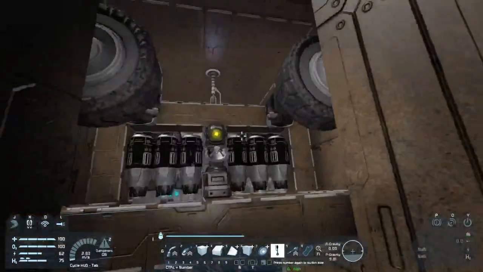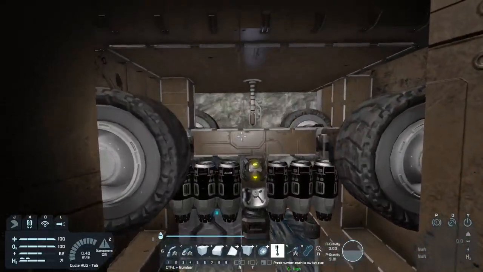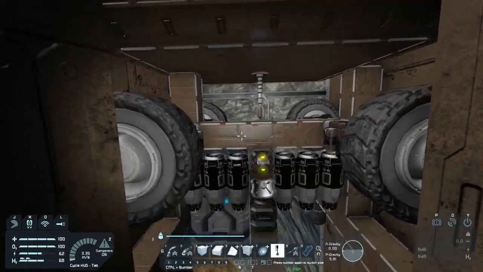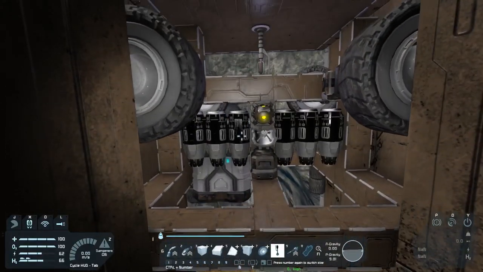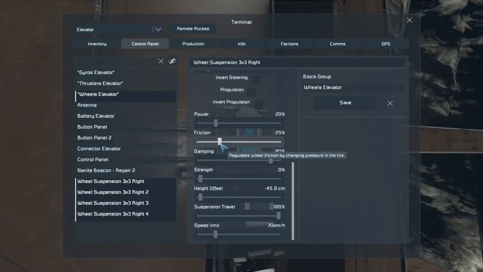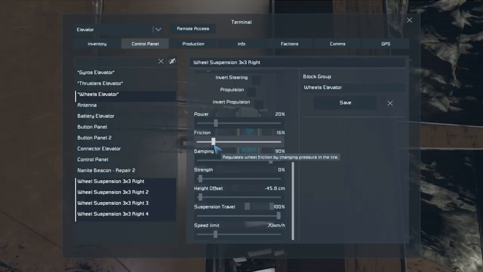I'm going to hop out of this and take a look from down here. So 3 of the wheels are rotating. 1 is not. Can we increase or decrease friction? Would that make a difference?